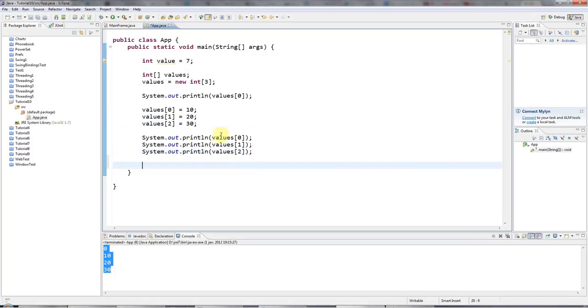Now, some other things you can do with arrays. So here we've looked at setting values and getting values. Another really common thing to do is to iterate through the array. That means go through each value in turn. I'm going to show you just one way of doing that here using a for loop, and in the next tutorial, we'll look at another way of doing it.